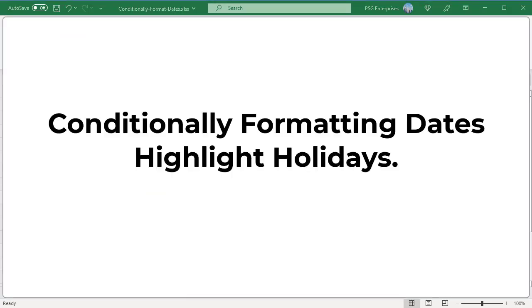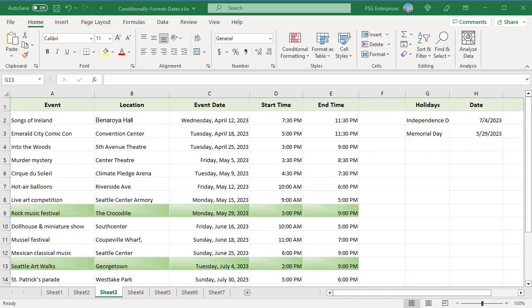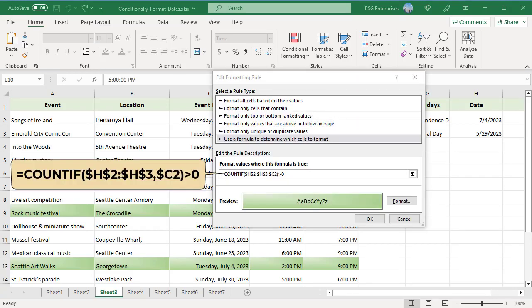Highlight holidays. To highlight holidays, enter the list of holidays in the range H2 to H3. Use this formula. The COUNTIF function counts the number of times the date in C2 occurs in the holidays range. If it is greater than 0, the formula returns true and the date is highlighted.